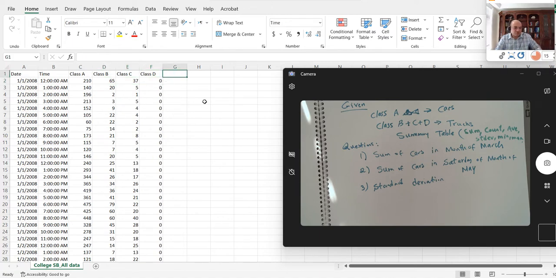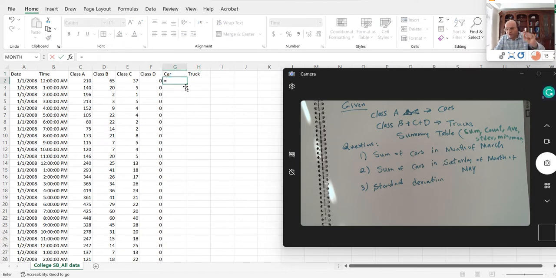Now what I want to do, I'm going to call the column in G2 car. I'm going to call the next column truck. Whenever you put an equal sign at the beginning of any cell, it means that you want to type in a formula there. In this formula, there is no function. I just want to refer to the value I have in C2. So I click on C2 because that's going to go over there. The class A will be car.